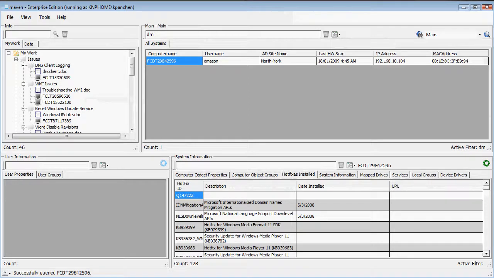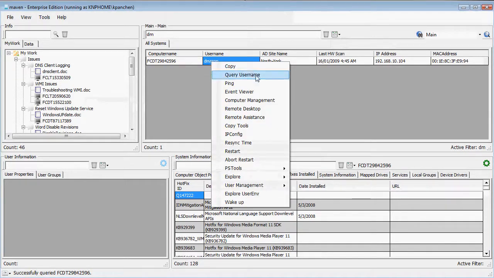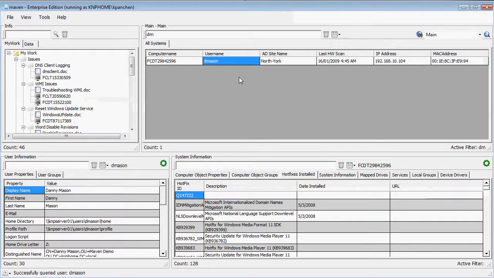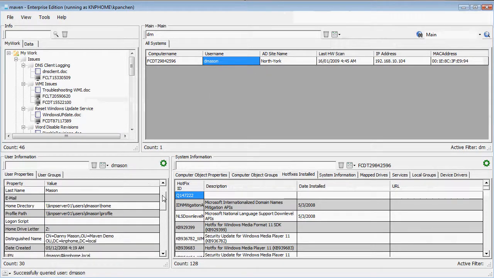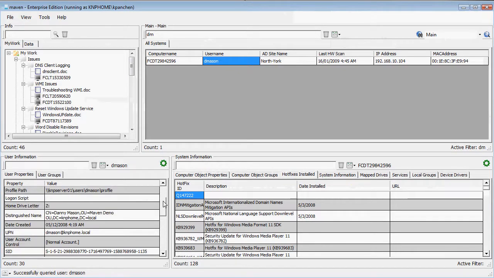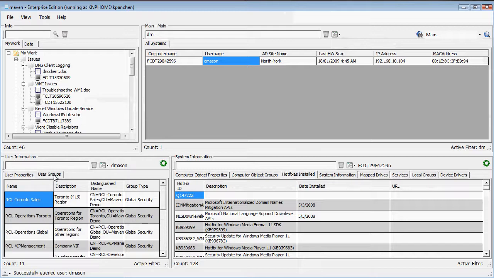We can also query the user by right-clicking and selecting Query Username, and that's going to bring up various Active Directory properties that we have chosen to show within the Maven console. We also have chosen to show some properties of the group membership that this user happens to be a member of. So one of the things that I've always not liked about Active Directory users and computers is when you're trying to figure out what kind of group the user happens to be a member of.